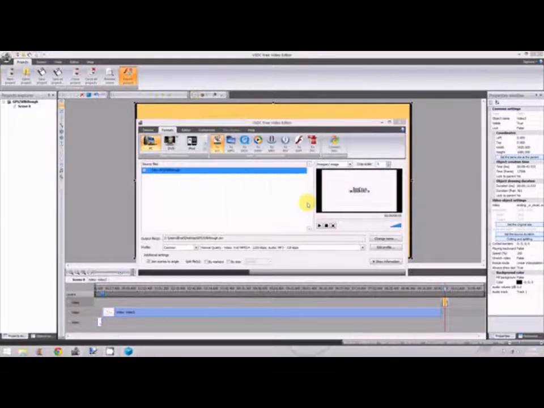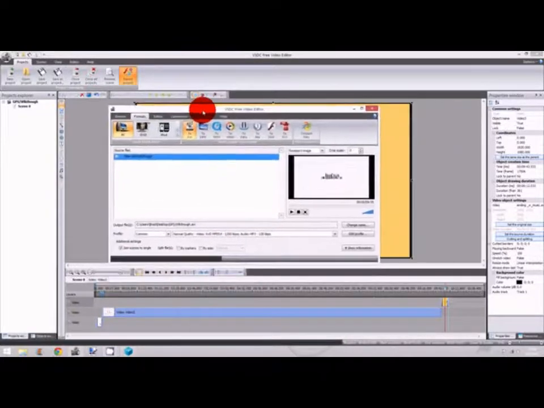It does this every time I use VSDC Video Editor. It lets me know that a new version is available. At this time, do I want to download it, yes or no? I'm going to say no because I'm obviously doing a tutorial for you. And this is the window that pops up at this point.